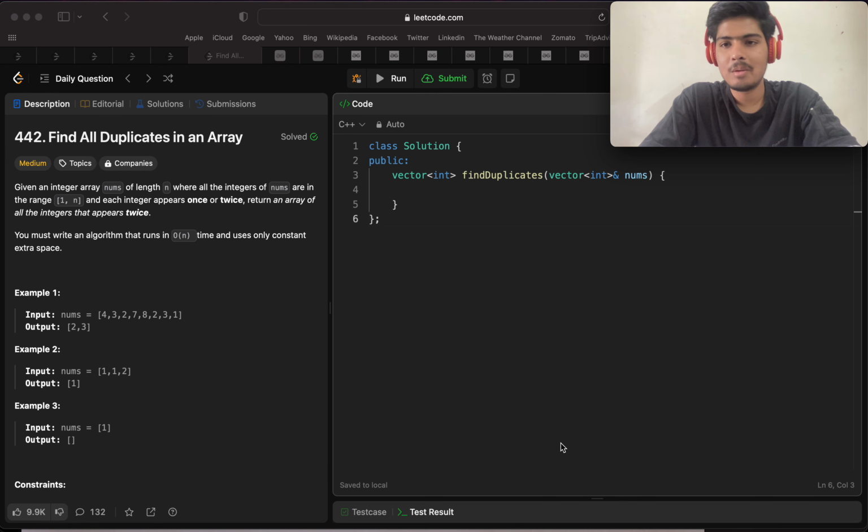Hello everyone. So in this video we will be solving a new Leetcode problem which is find all duplicates in an array. Leetcode 442 problem.